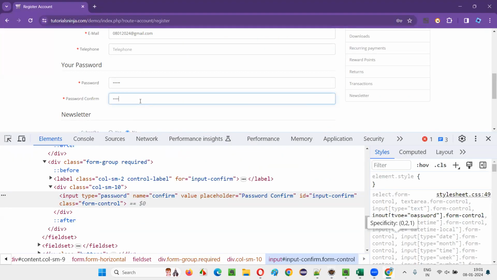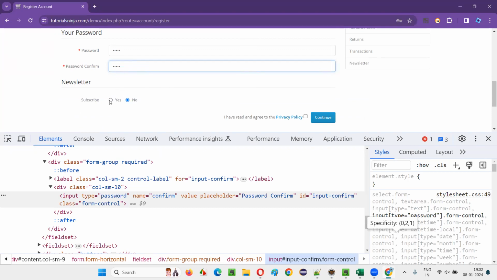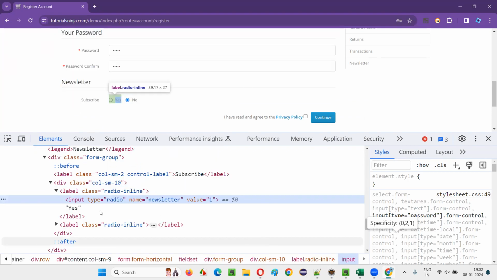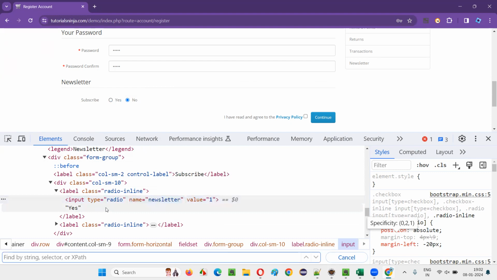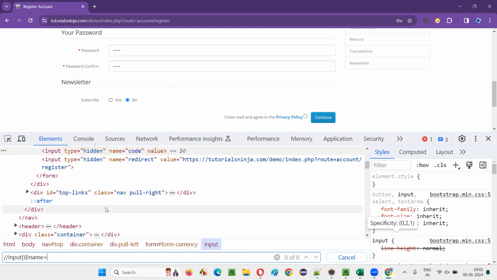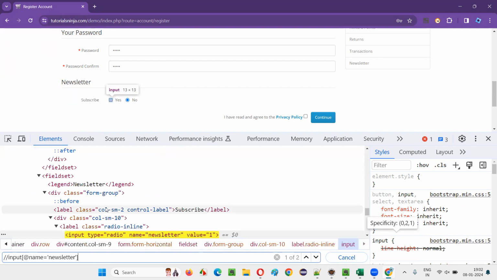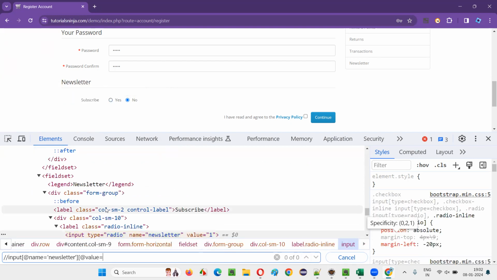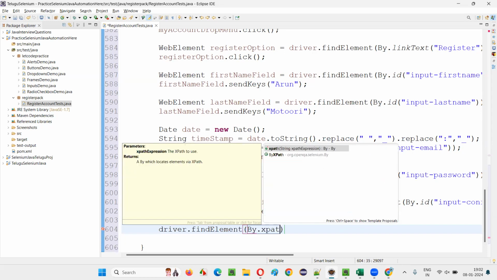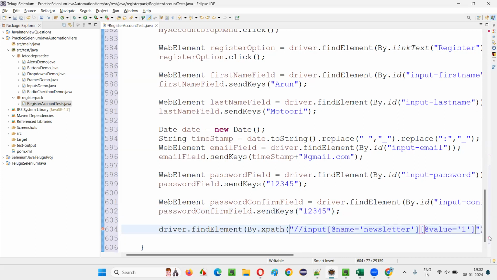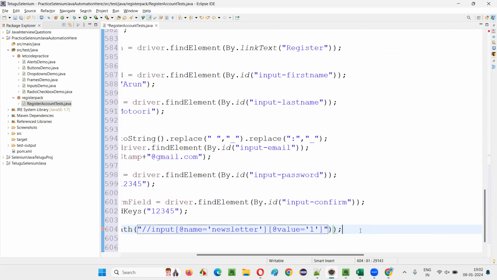Now enter 12345, and after that you select this newsletter option. Inspect that. Name newsletter, value 1 is there. Copy this. Ctrl+F, //input[@name='newsletter' and @value='1']. This will locate the Yes radio button. Copy this XPath for the Yes radio button and come back here and write down the code, that is driver.findElement(By.xpath(...)) of that Yes radio button. Provide it and create a web element for that.